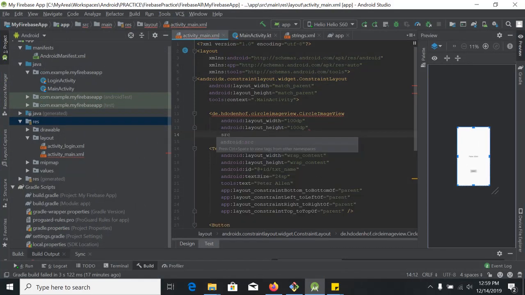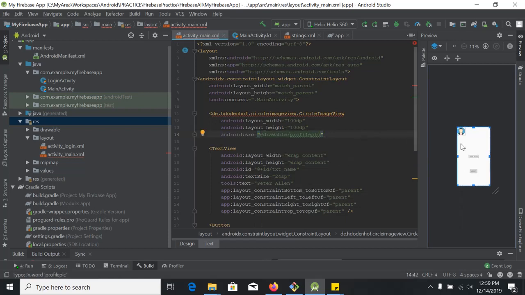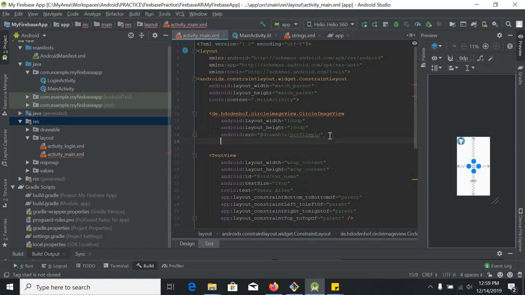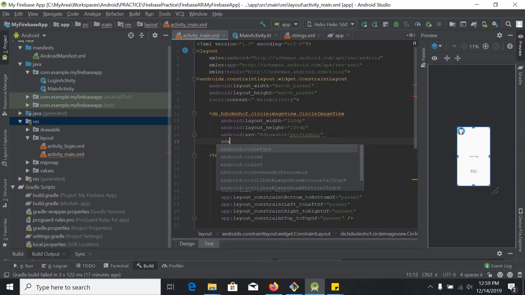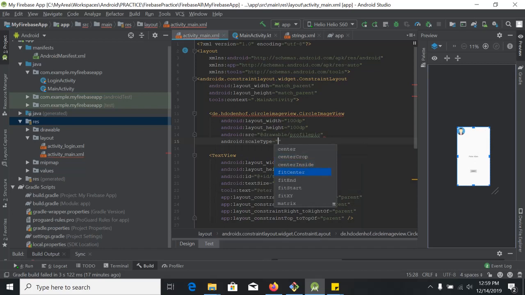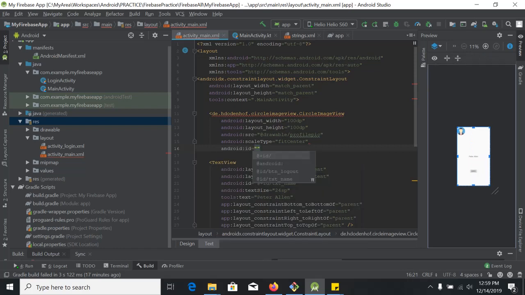And I will simply say the source will be profile pic. There's a nice little profile pic you can see from the preview. And what else I can do, I will make it fit center, scaleType equals fitCenter, and give it an ID. The ID will be user image, and we can pretty much close it.